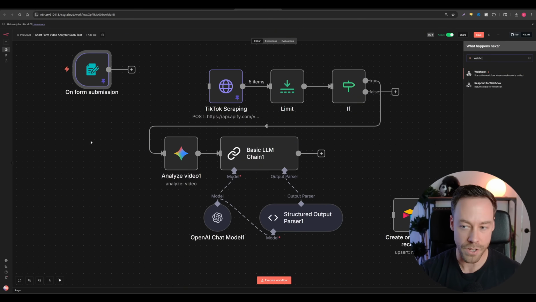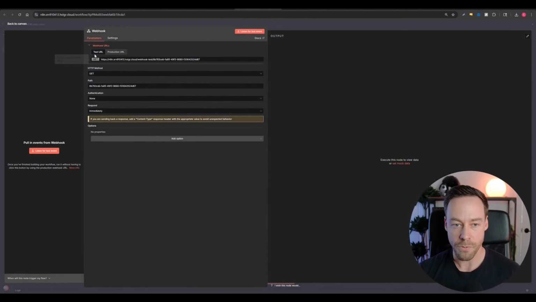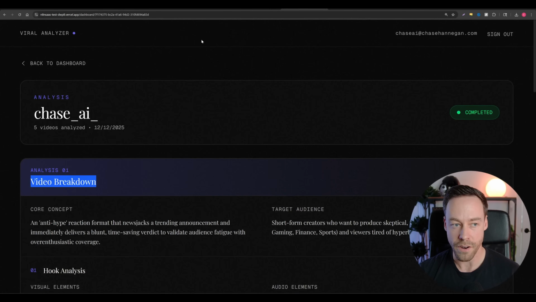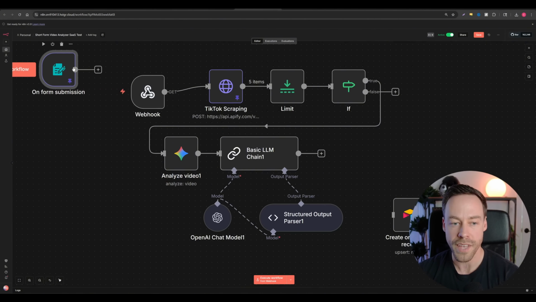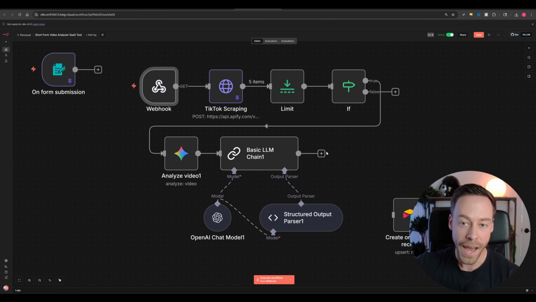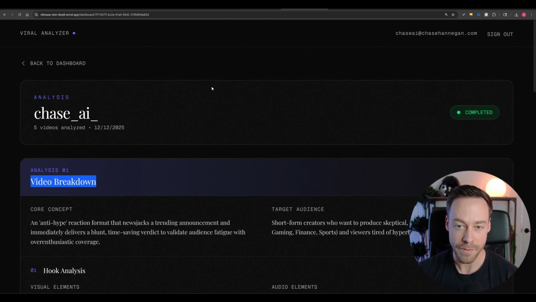And to do that, we're going to use a webhook. Now, the way the webhook works is when someone submits something on my webpage, right? They want to look at a channel. That's a certain amount of information. That information is going to be sent to this webhook. From there, it does everything it needs to do. And then we need to send a response back to our web app that says, hey, here's the output. Here's all the information I got.